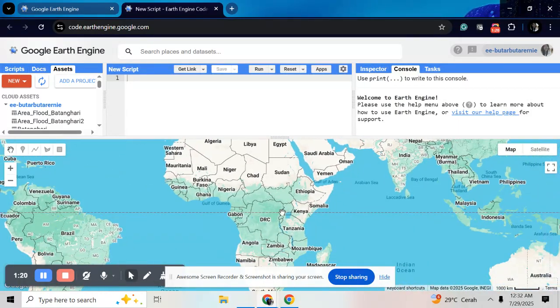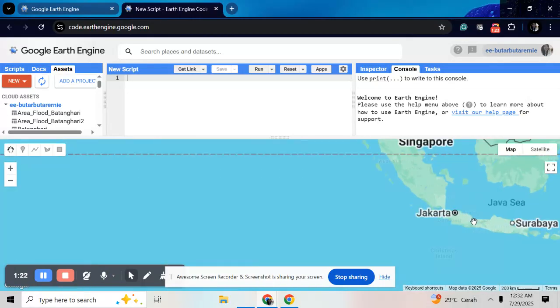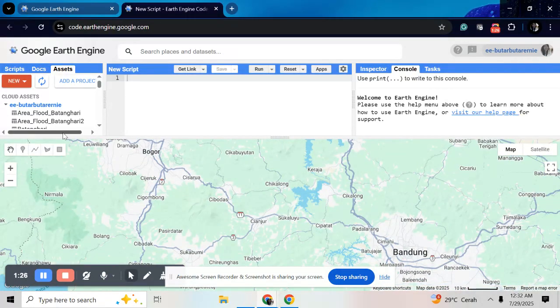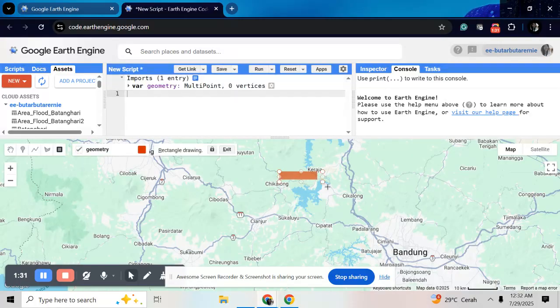Today, I will use an ROI from my own country, Indonesia. I will use this rectangle to draw my ROI. This place is, when it is the rainy season, the images I try to download are all covered by clouds. So let's try with this ROI.